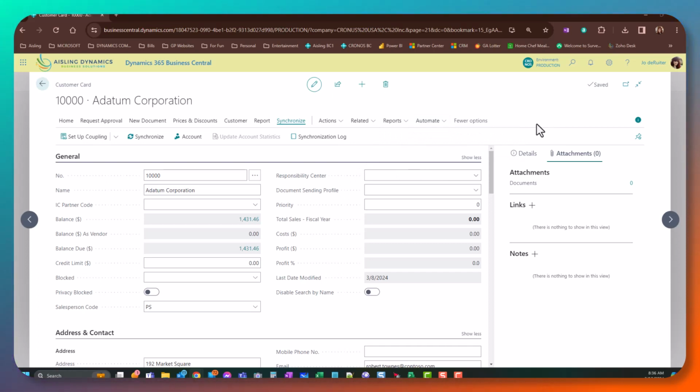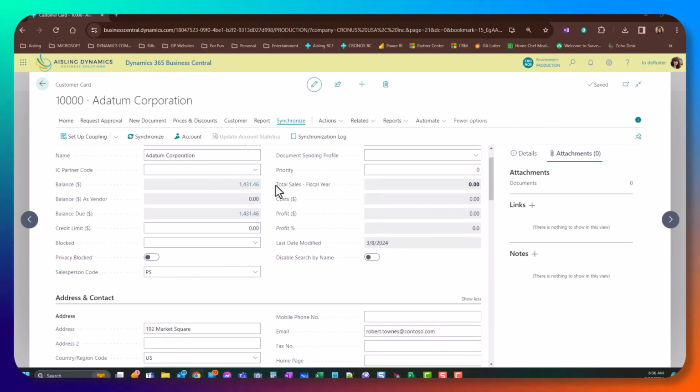So that's the top menu. Okay, let's get into setting up this customer. And by the way, we're going to spend a lot of time on the customer because when we get to the vendor, a lot of the fields are identical to what you see in the customer.